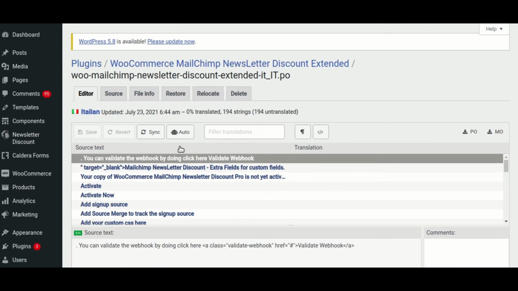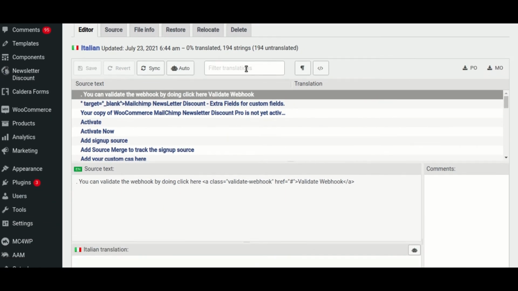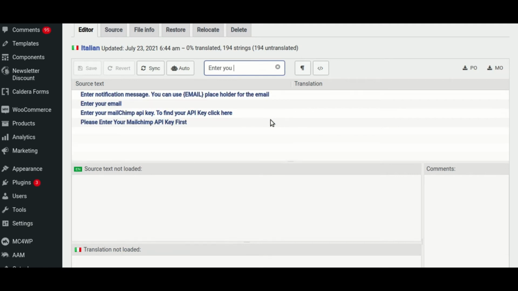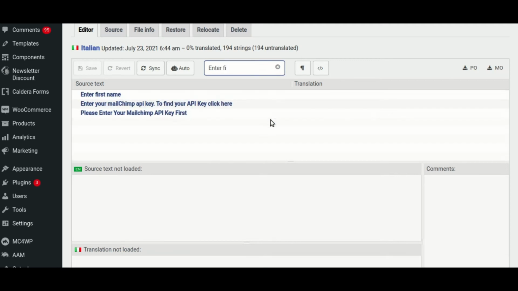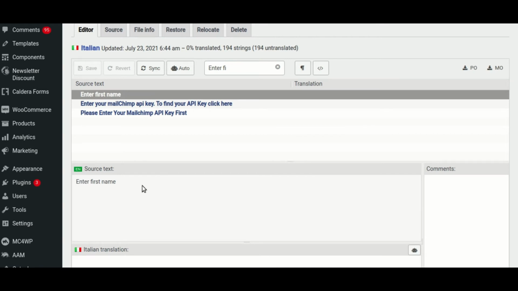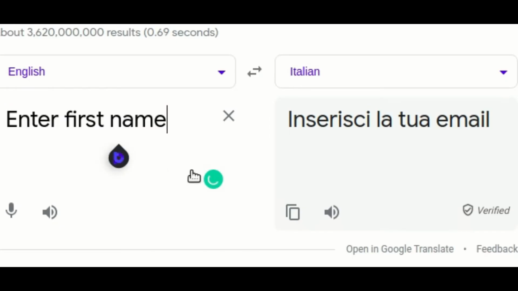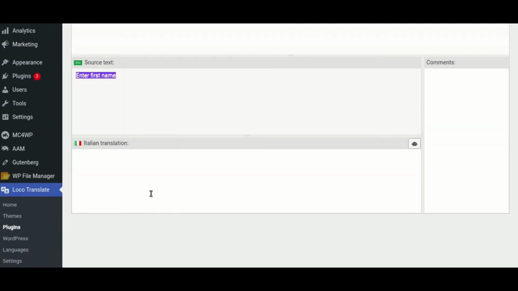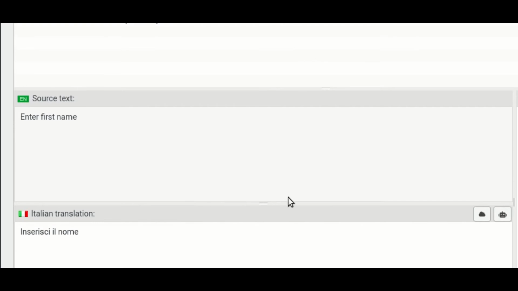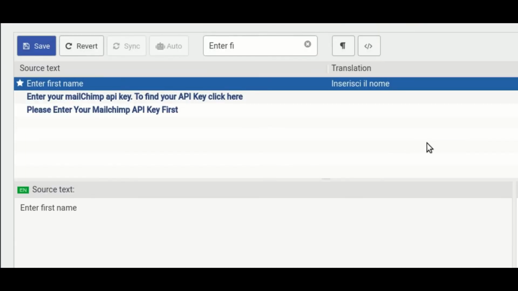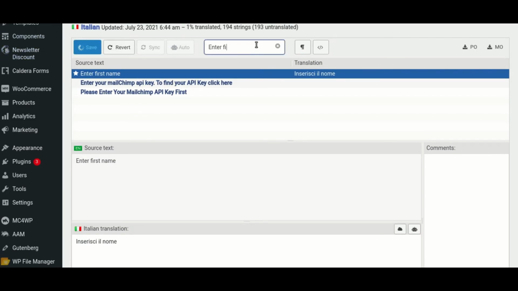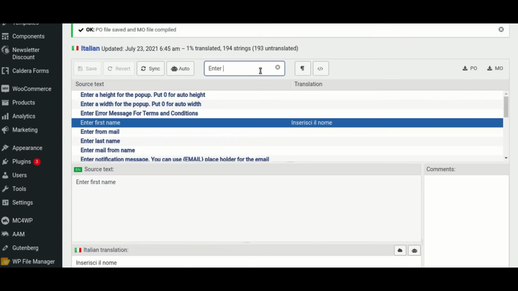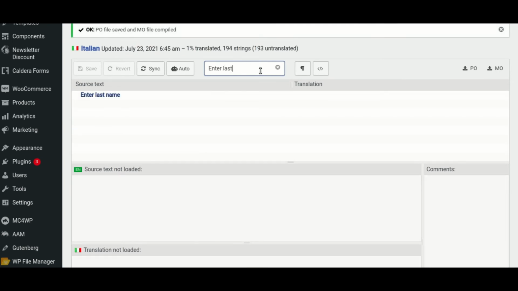As you can see, all of the texts from the WooCommerce MailChimp Newsletter Discount Extended plugin are now visible here. Now, look for the text from the plugin that you want to translate. If necessary, you can use any translation tool. After you've finished translating, copy the text and paste it into the other language field in Loco Translate. Save your changes, then look for other plugin texts to translate and repeat the process.